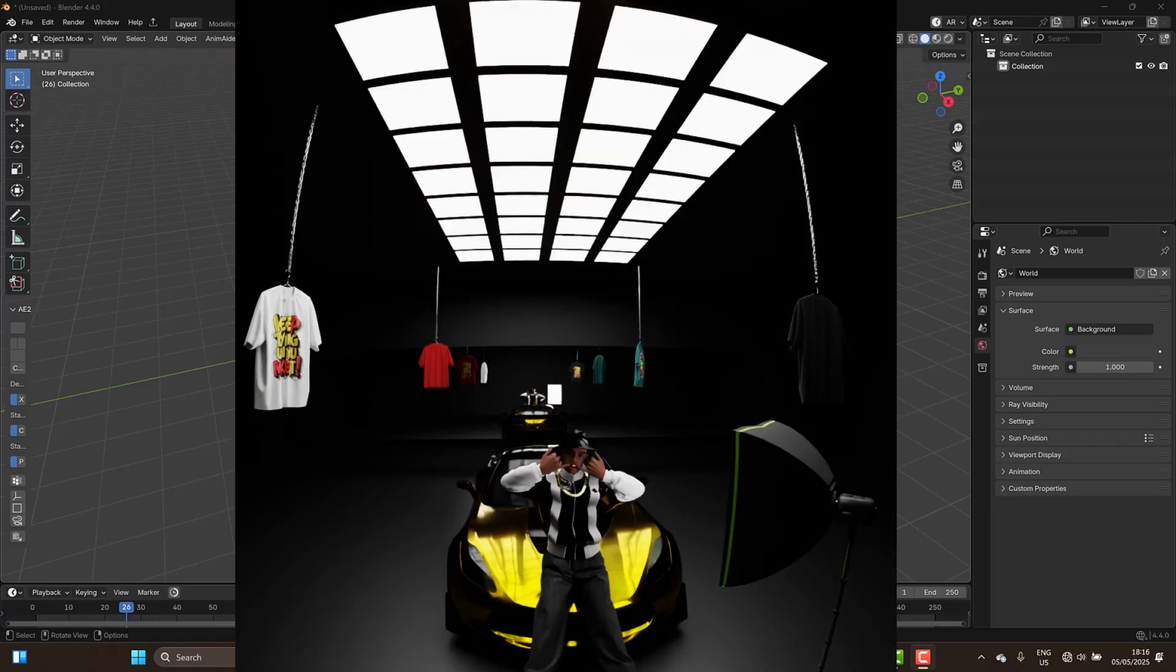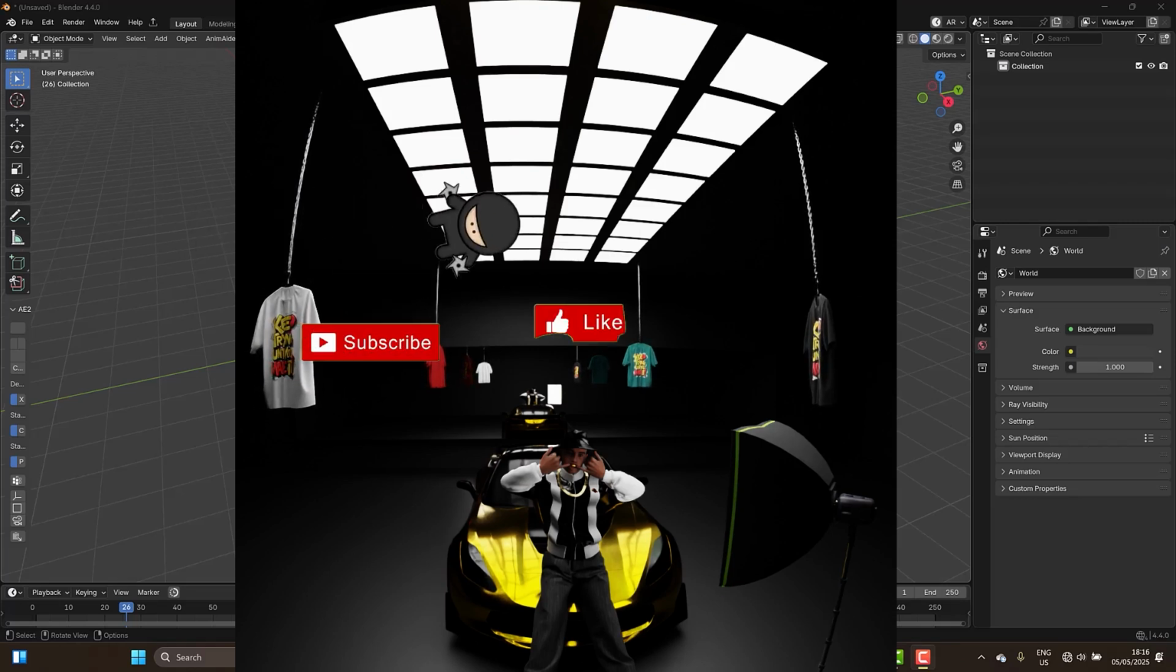Hello guys, I'm going to be explaining how you can create this kind of lightning with just a cube. I mean just a cube for this kind of lightning.